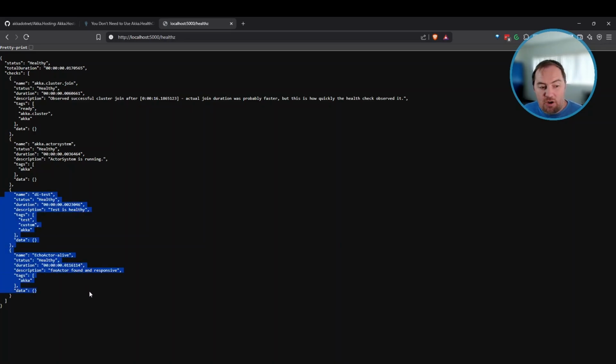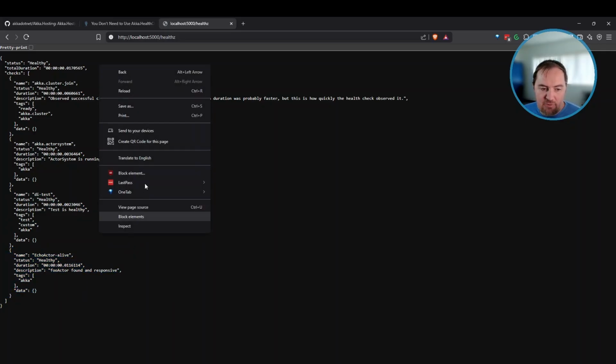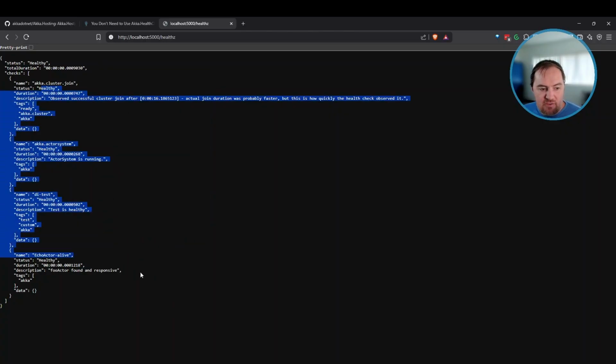And these two are custom health checks down here. This is our dependency injected health test, which is basically just reporting back that DI is working. And then down below, we also have this akka-actor-live. That is the custom health check I wrote for this actor specifically. And if I refresh these, you'll see some of these durations fluctuate a bit. That's how long it took the health check system to evaluate this.